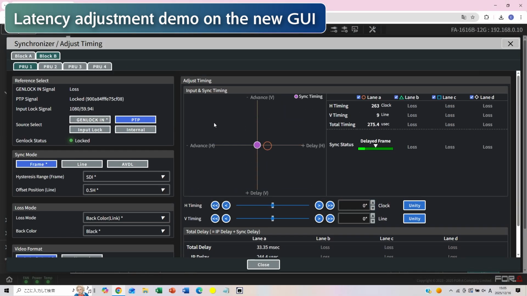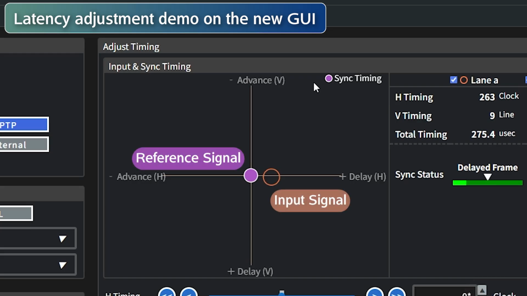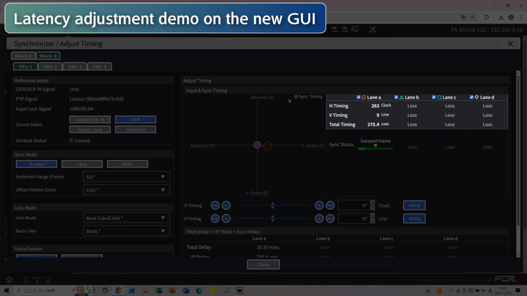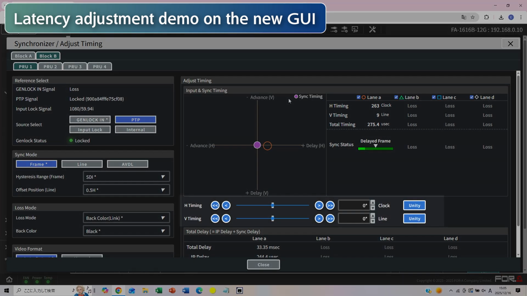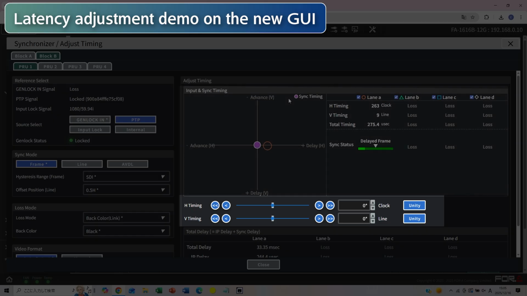Next, we will configure the sync delay side. On the GUI, the output phase timing is shown as a solid pink circle, and the input signal phase relative to that output phase is shown as an orange ring. At the same time, the input signal phase values are displayed on the right side of the screen. In this demo, you can see that the input signal is delayed by 263 clocks in the H direction and 9 lines in the V direction relative to the output phase. These phase differences can be adjusted by operating the H/V timing bars.